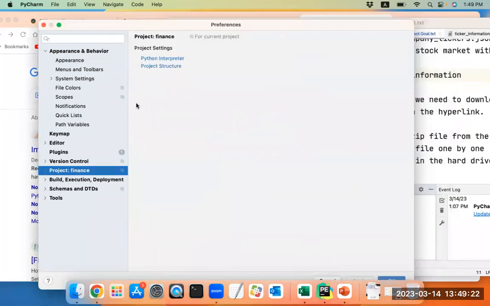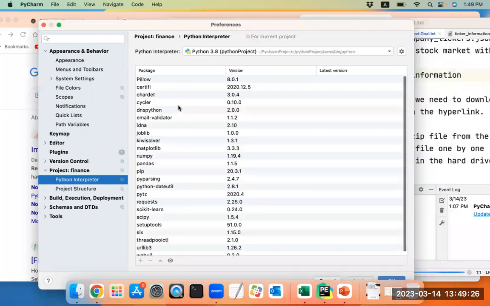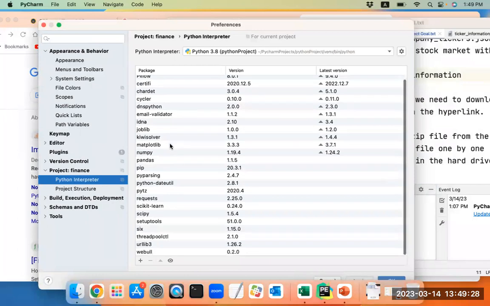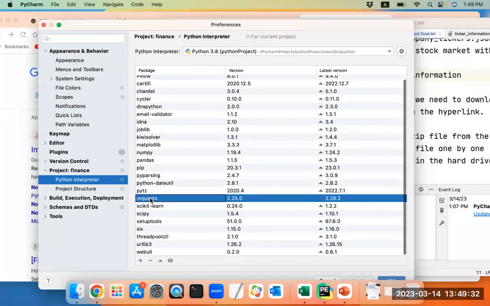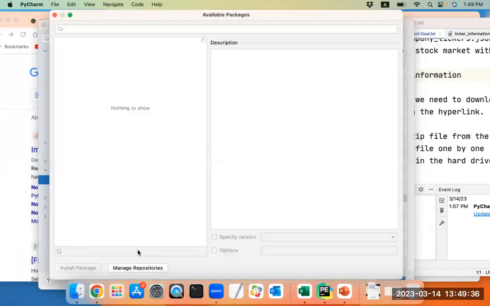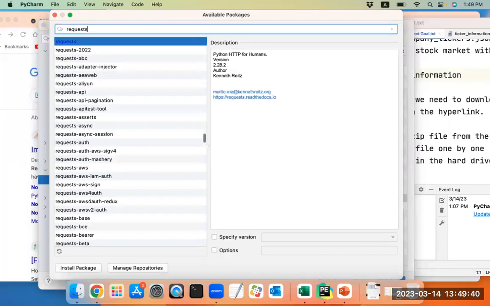And in your project interpreter here, you make sure the requests package has been installed. If not, you try to find the package requests there, and then click install package into your project. Okay. But that's a very common thing.